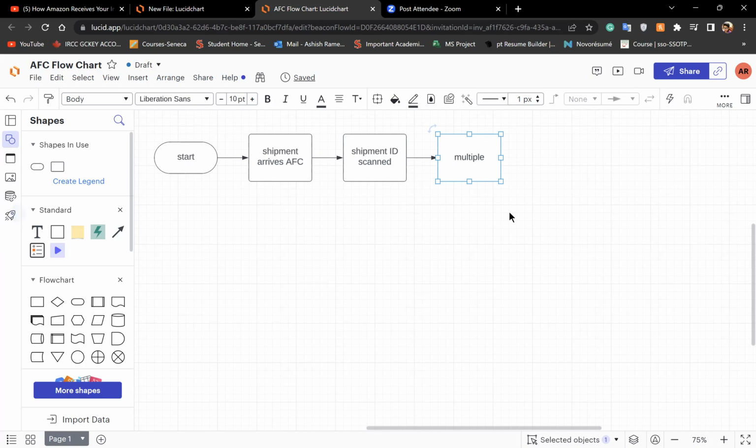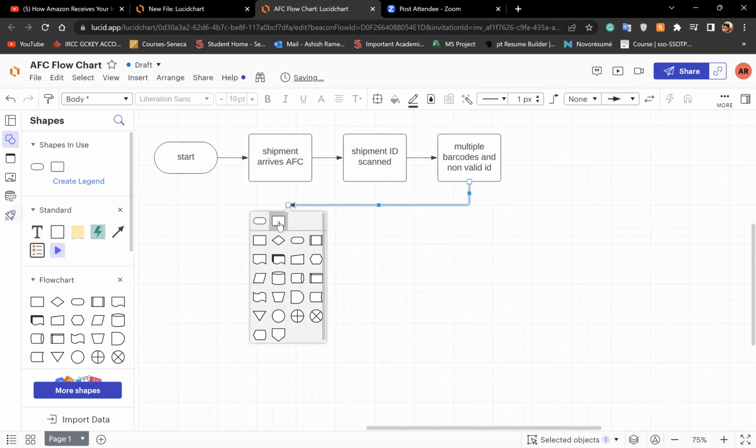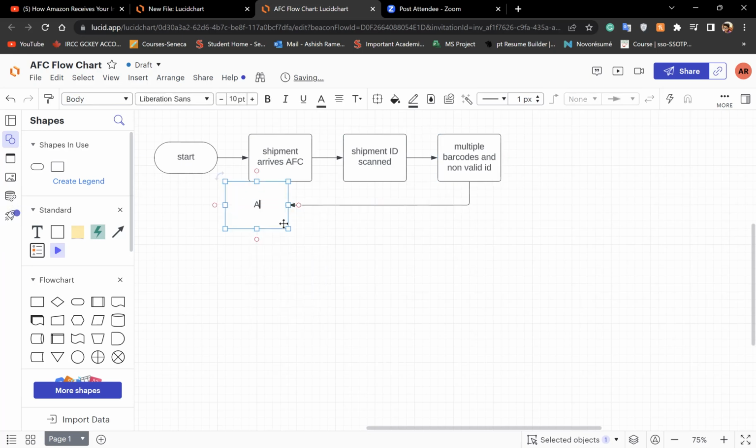So we'll be checking for multiple barcodes, and if it is a non-valid ID, what happens? Just a minute. If it's a non-valid ID, we will be putting this to an Amazon problem solver.